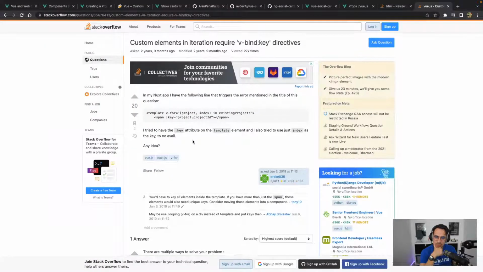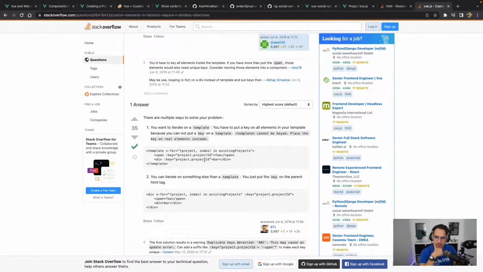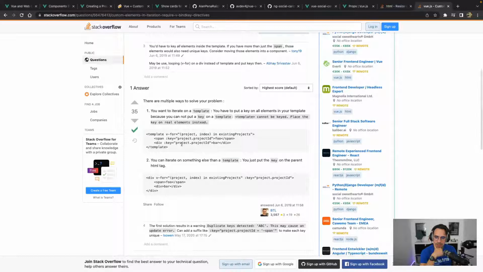Key attributes, that will mean I need v-bind key project. If you want to iterate on a template, you have to put a key on all elements. Then put a key on template. Template cannot be keyed. Place a key on the element instead.